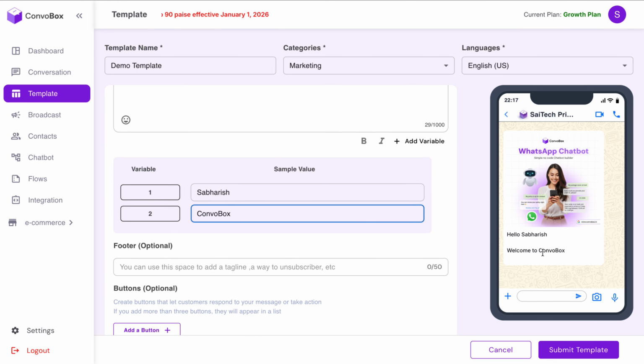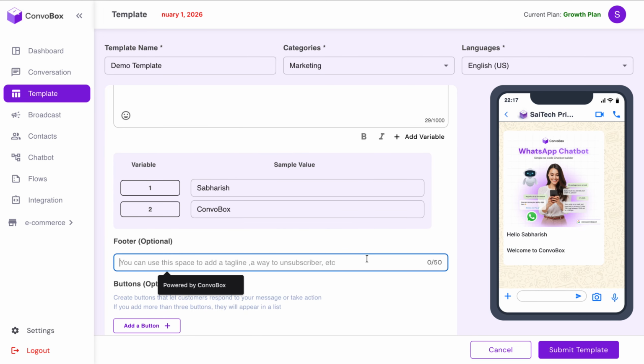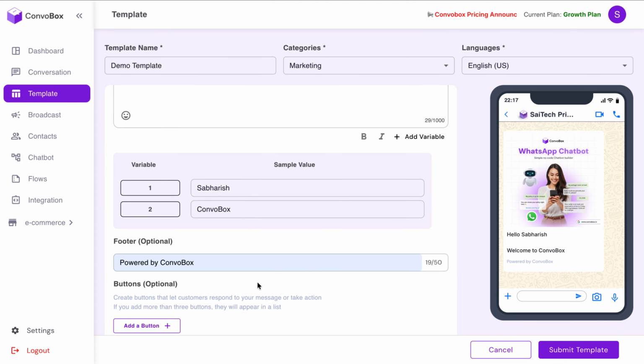Step 7. Footer. Next is the footer section. The footer is a small text shown at the bottom of the message. You can use it for support details, disclaimers, or brand information.